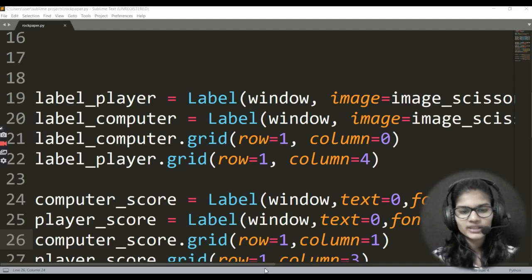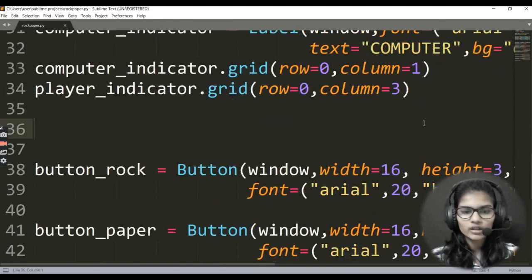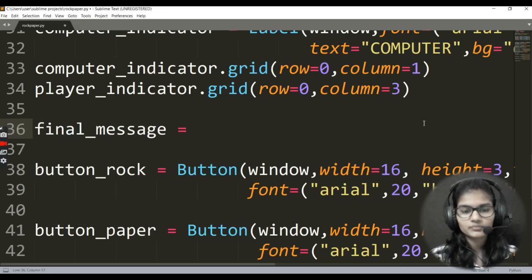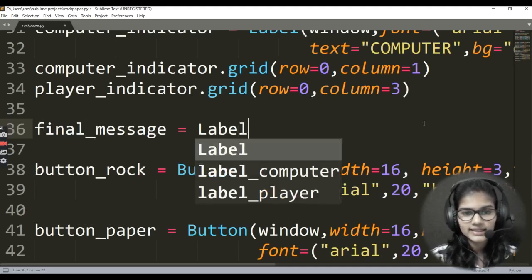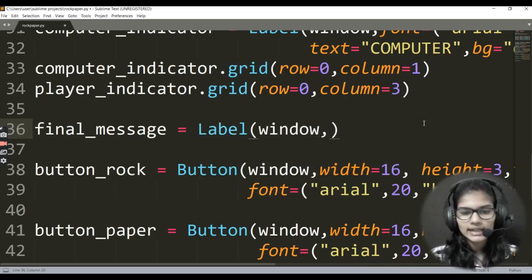Now basically we have made out the indicators. Next what we'll be making is the message that you win or you lose. This message I will be giving here, right? So for that I will make a variable that is final underscore message. Into that I'm writing here label, and here I'm passing out the window, comma.